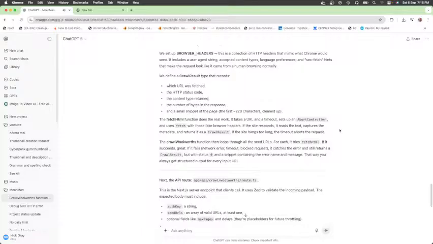It takes a URL and a timeout, sets up an abort controller, and uses fetch with those fake browser headers. If the site responds, it reads the text, captures the metadata, and returns it as a crawl result. If the site hangs too long, the timeout aborts the request.